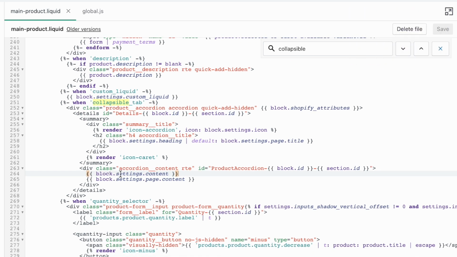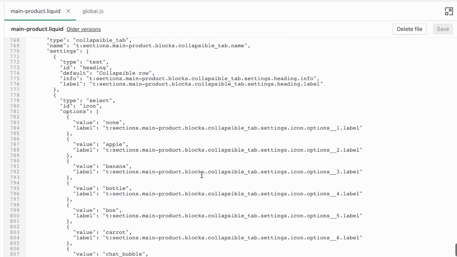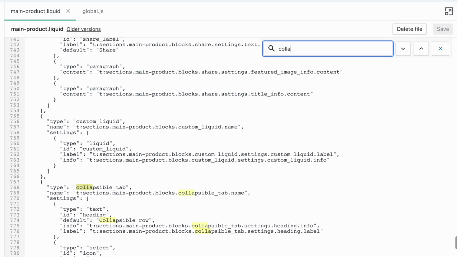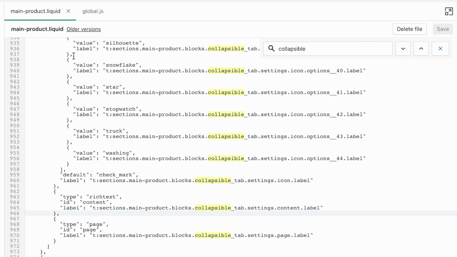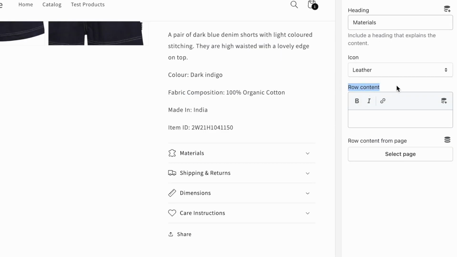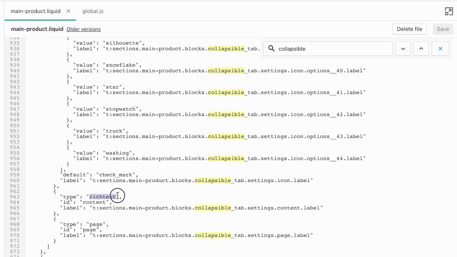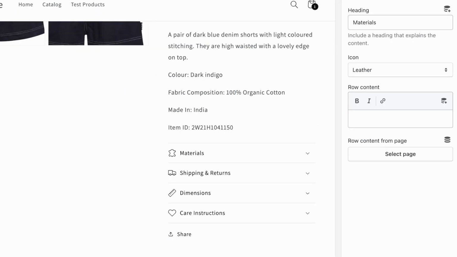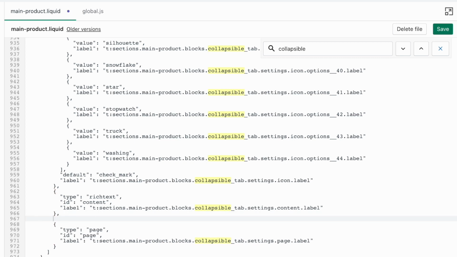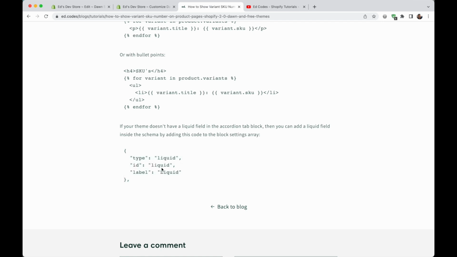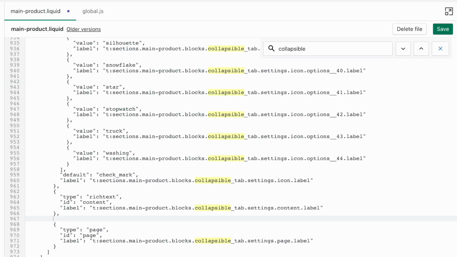And it's outputting the block.settings.something. Again, in Dawn theme, I'm going to show you how it is in Dawn. We're going to find the schema for the collapsible content, for the collapsible tab. For example, here we have the content setting, which is this row content, and the type of this is rich text, right? And the type of this next one is page, for example, which allows you to select content from a page. Well, we can use the type liquid to give us a liquid field. So you can copy and paste from here, but basically it says type liquid. The ID is also going to be liquid, and I'll make the label also liquid.